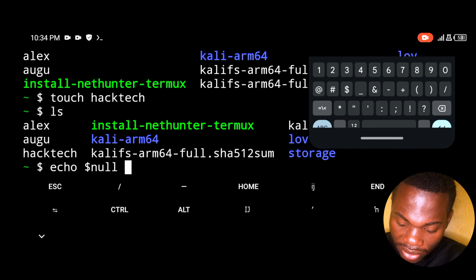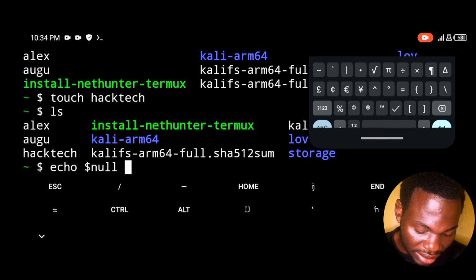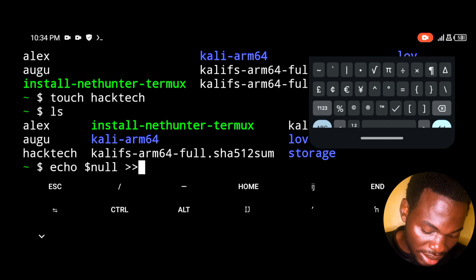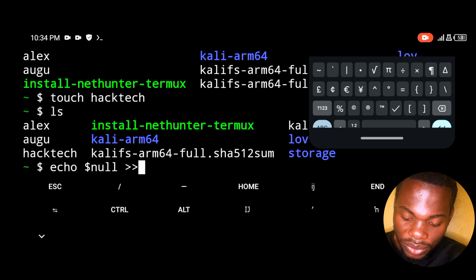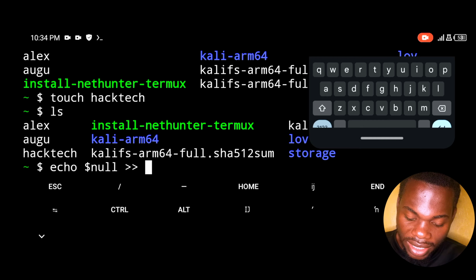Is it the greater sign? Yes, the greater sign. Then insert the file name that you want to create. So let's create the Academy file.